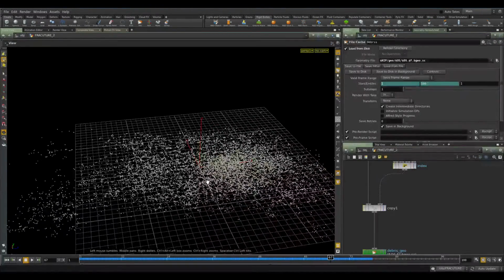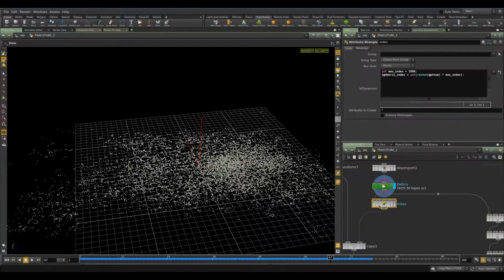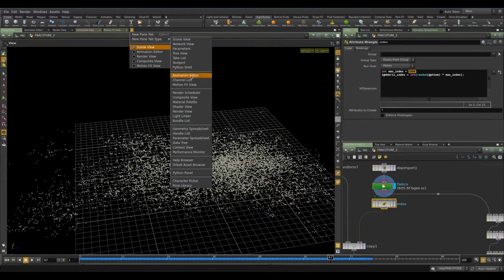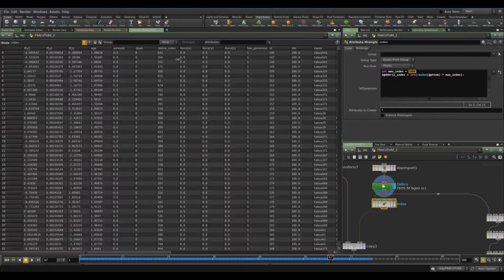To create the geometry, all I did was create a wrangle and make an attribute called max index. And then from the max index, I created a debris index, which is a random number times this value, which doesn't matter. You can type whatever value you want here. Let me change this to geometry spreadsheet. This basically gives a random number for each point and doesn't change. So each point has a random number.